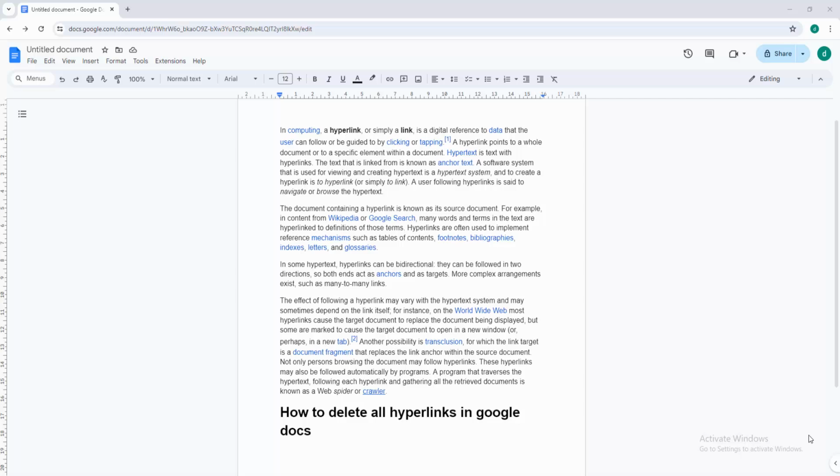In this video, I am going to show you how to delete all hyperlinks in Google Docs. Let's get started. At first, you have to open your Chrome browser. Then open your Google Docs app, then create your document. Now you can see here is my document with many hyperlinks. Now I will delete all these hyperlinks at once.